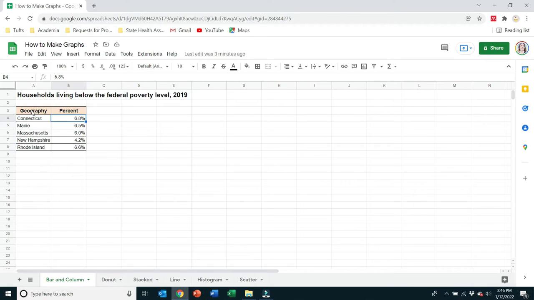So here I have households living below the federal poverty level for the year 2019. This is the United States. And I have just a handful of New England states here and the percent of households living below the federal poverty line. And so I'm just going to go ahead and highlight my data. This is the data that I want to be represented in my chart. So I can do a couple things. I can go up to Insert, or I can go down here to the Explore tab.